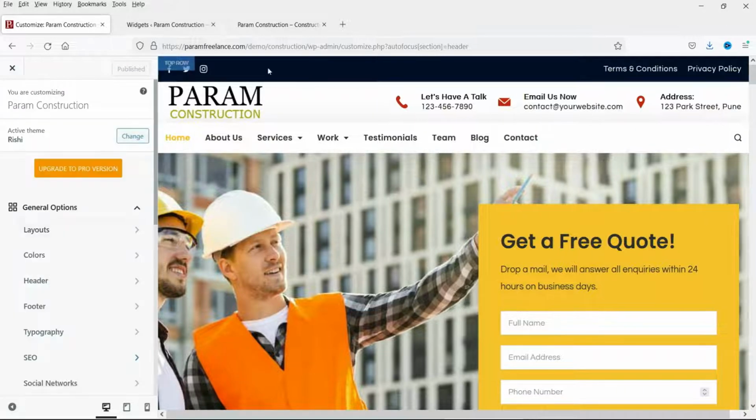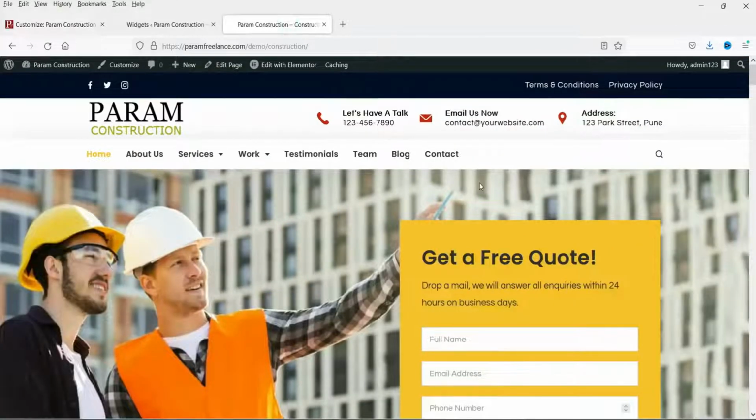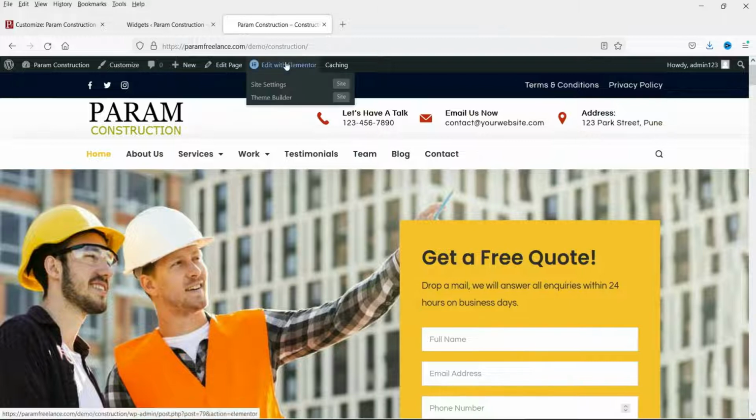or none. So now let's go back to the website and let's see how we can edit the pages of your website. So let's start with the home page of the website. Right now we are on the home page of the website and we are already logged into the WordPress dashboard. So now you will see the option here, edit with Elementor. Click on edit with Elementor.